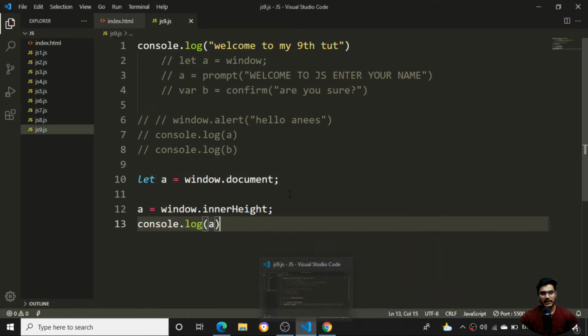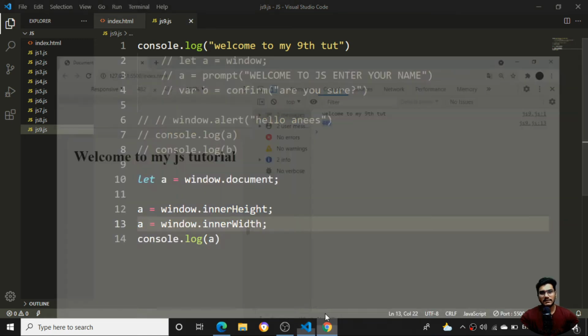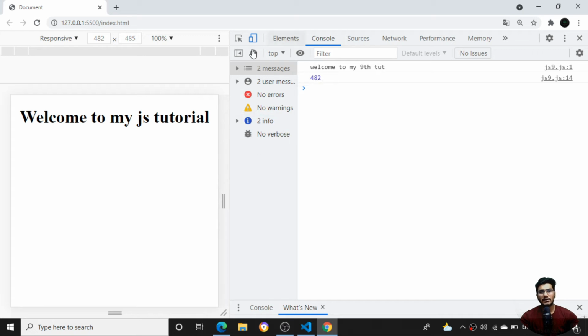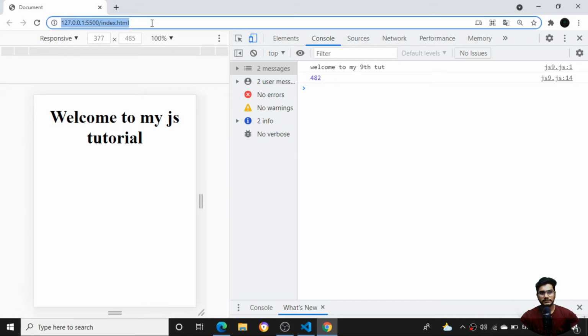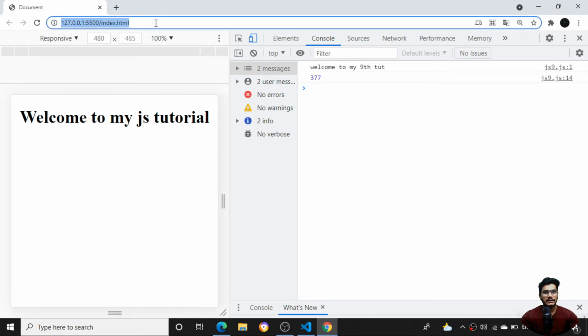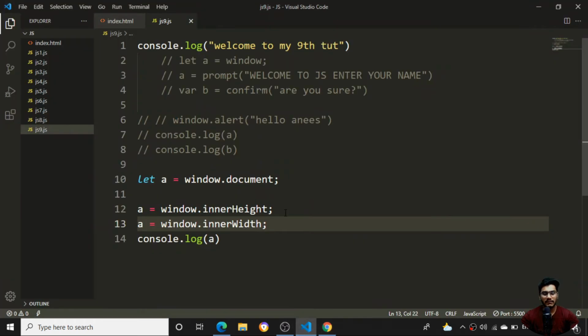In the same way, I have one more attribute to check, window.innerWidth. You can see I'll be getting an inner width value. If I see, I have the width of the window as 482. Now it is 377. If I just scroll a little bit and enter, it is 480. So it is changing the window width value over here. I'm returning the width of the particular window.